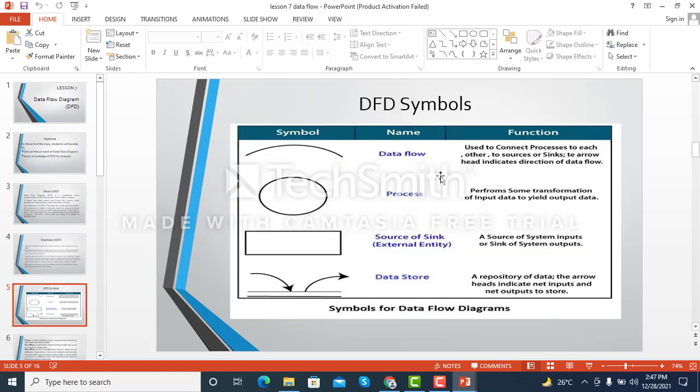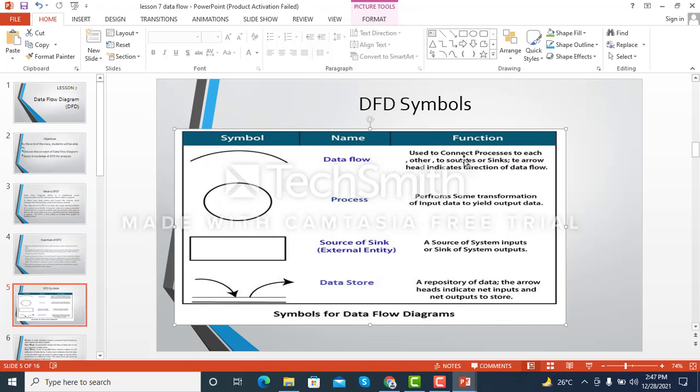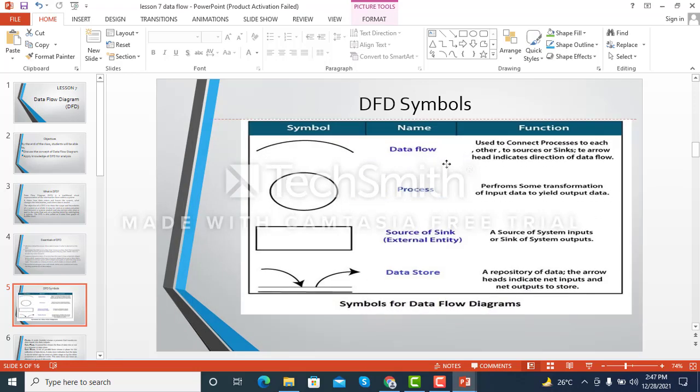Now these are the symbols of data flow diagrams. You have the line, like a joining point, which is called the data flow. You can see what it does. Then this one, the oval shape, represents the system or the process. The rectangle tells you that this is an external entity. This represents the data store.